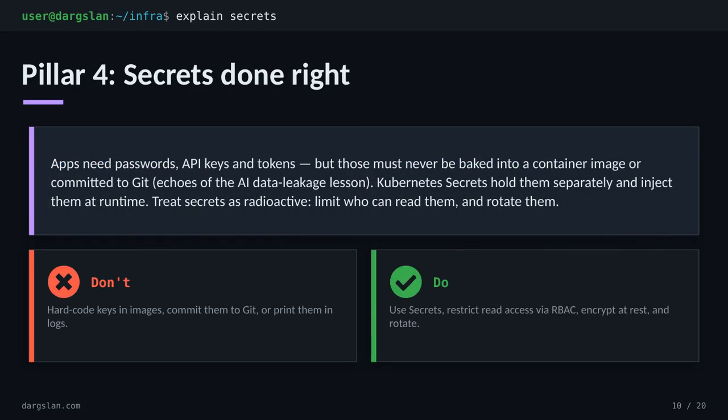And that lands us on Pillar 4, secrets. Every app needs passwords, API keys, tokens, and the worst thing you can do is bake them into a container image or commit them to Git, where they live forever in the history. Kubernetes secrets keep them separate and inject them at runtime. Treat them as radioactive.